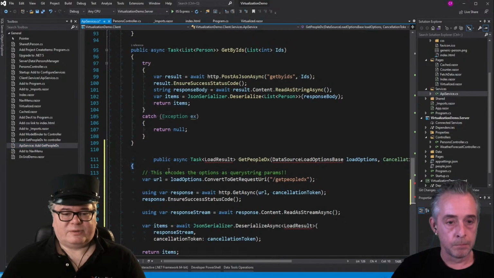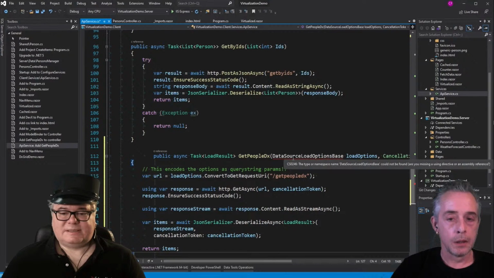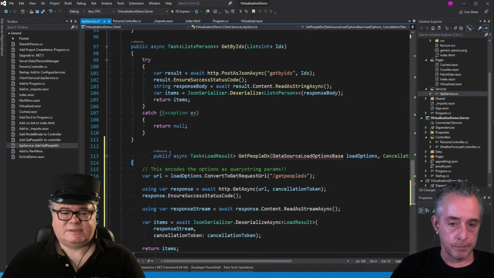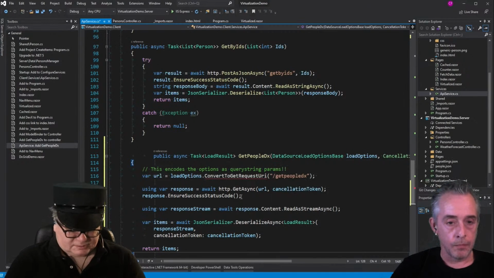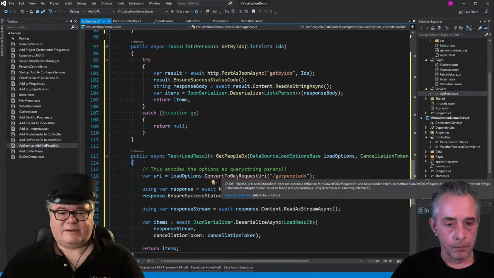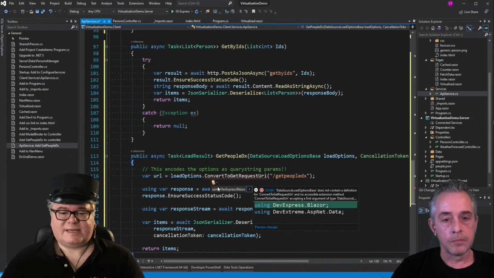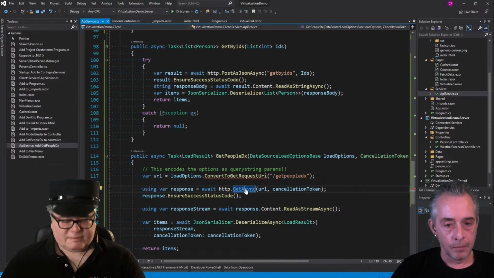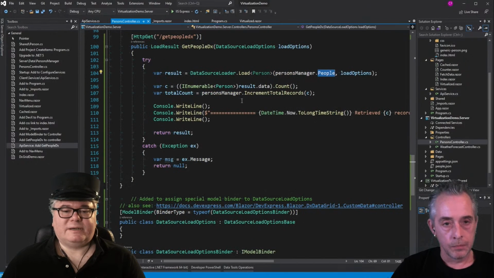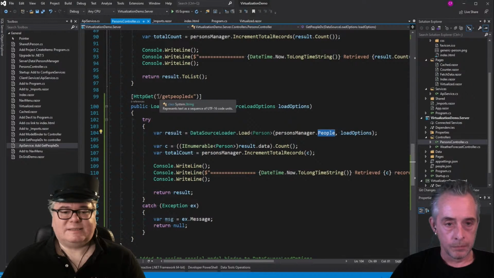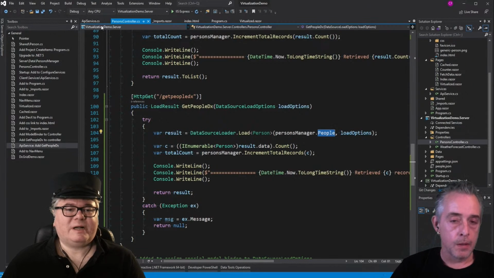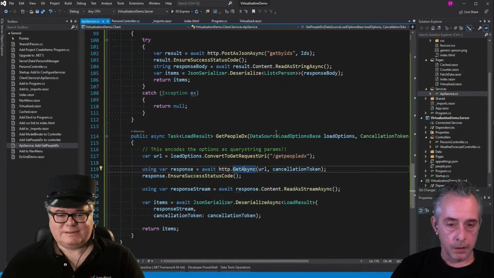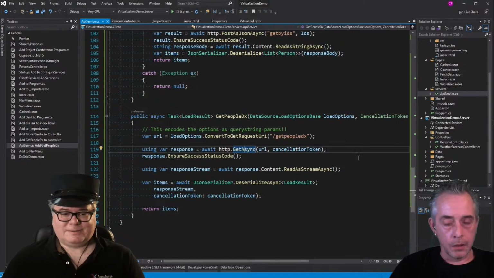Yep. And I'll have to qualify these things as well. LoadResult, DataSourceLoadOptions. And of course, we'll just clean this up here. And also, this is an interesting thing because I noticed that in the controller, we didn't specify a parameter here for load options, and yet it's coming through. What kind of diabolical magic are you wielding here?